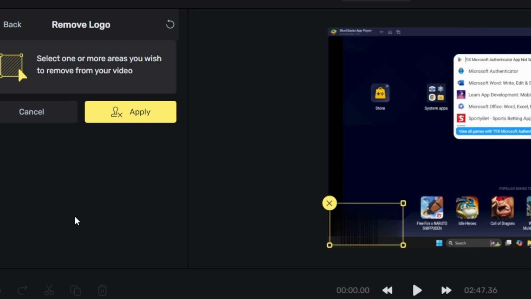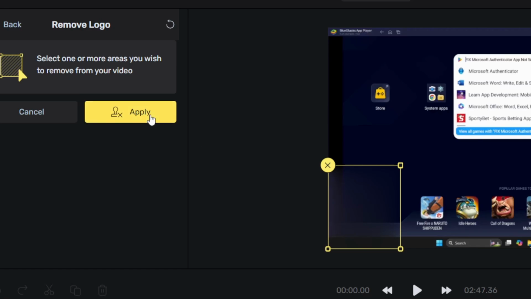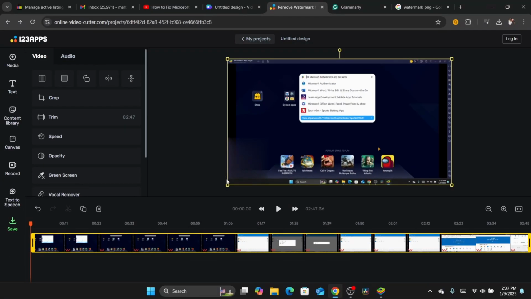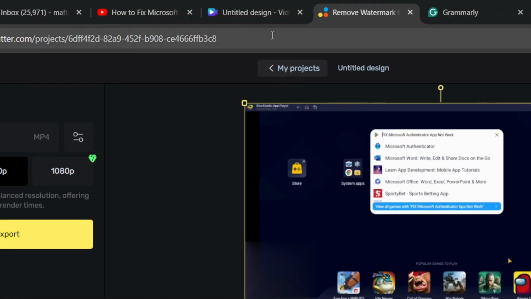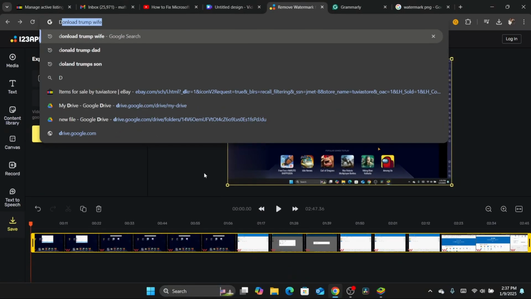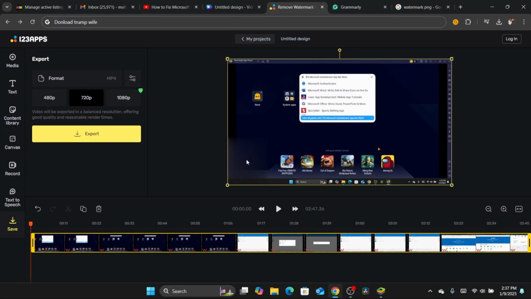Okay, I'm going to click here on remove. I'm going to select this again, okay, and as you can see, I'm going to click on apply, and look, the watermark is gone, it's not here anymore. Okay, and now you can click on save, and then click on export, and then you can download the video, and then you can use it as you want. Okay, now you have removed the watermark.